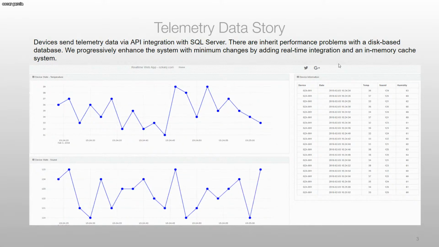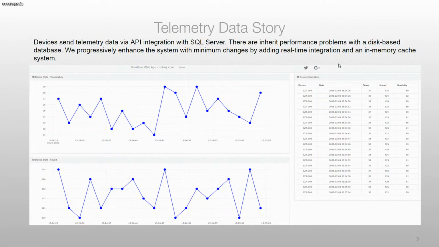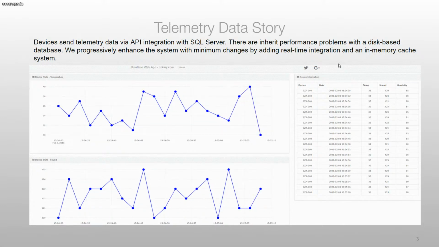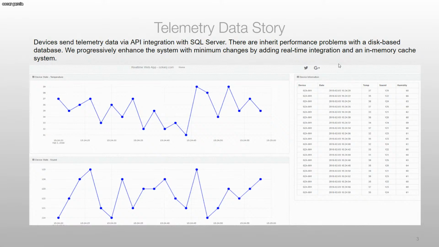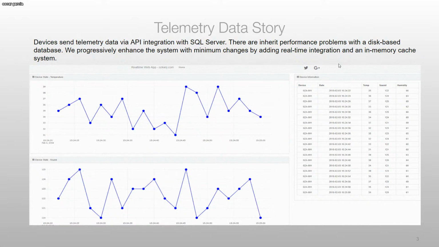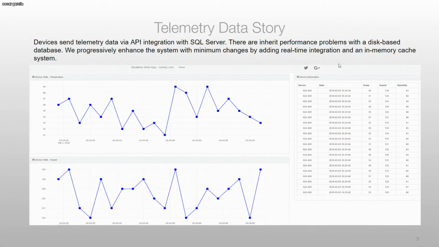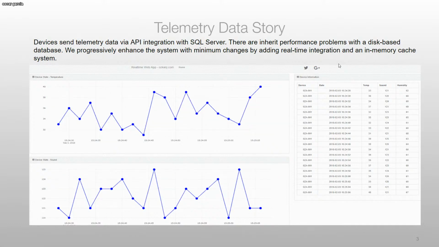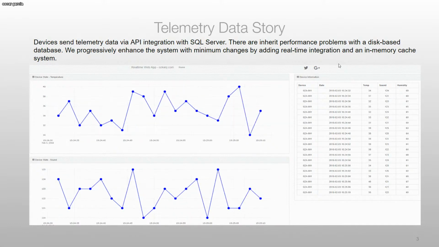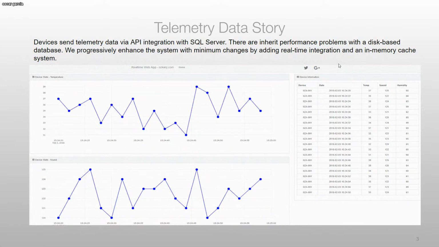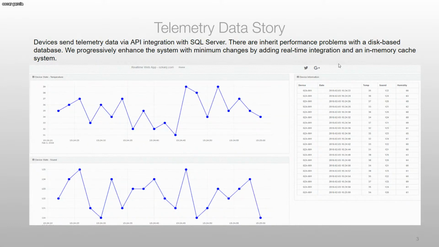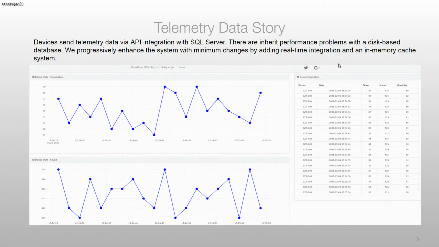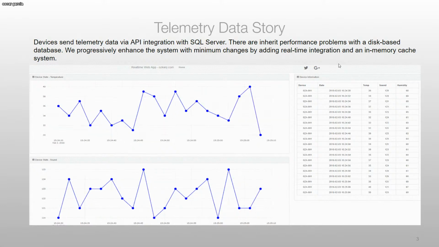This creates a lot of performance problems with the SQL backend, because SQL by nature is a disk-based database. What that means is that we store this data, and when we need to read it, we need to do reads. When this telemetry data is coming into the database, there are a lot of writes. If you're familiar with the way SQL databases work, you are locking some of the pages within the database, and this creates contention as you're writing a lot of records.